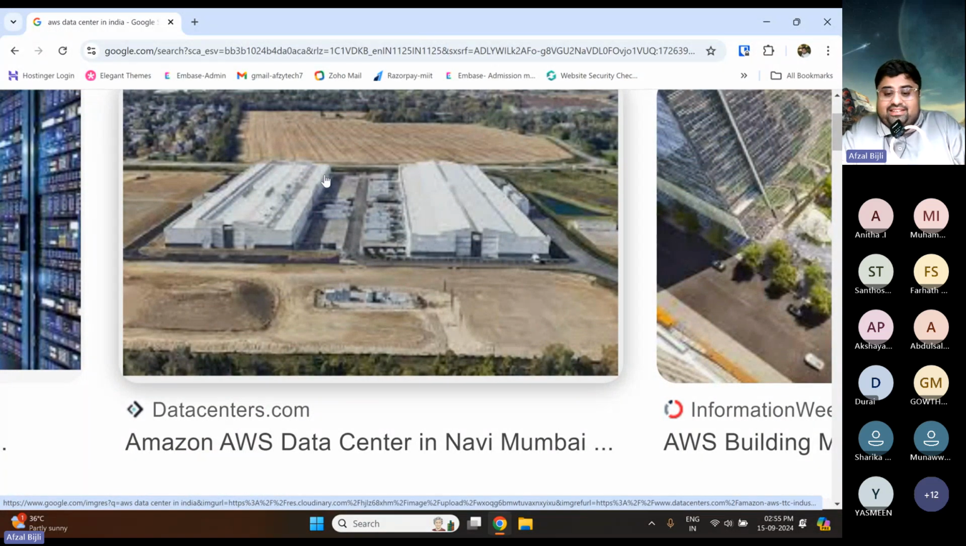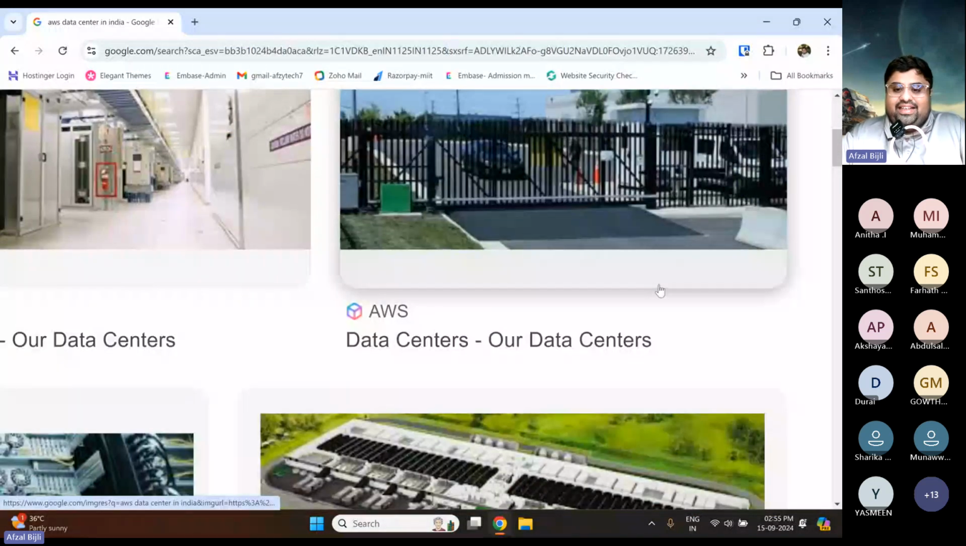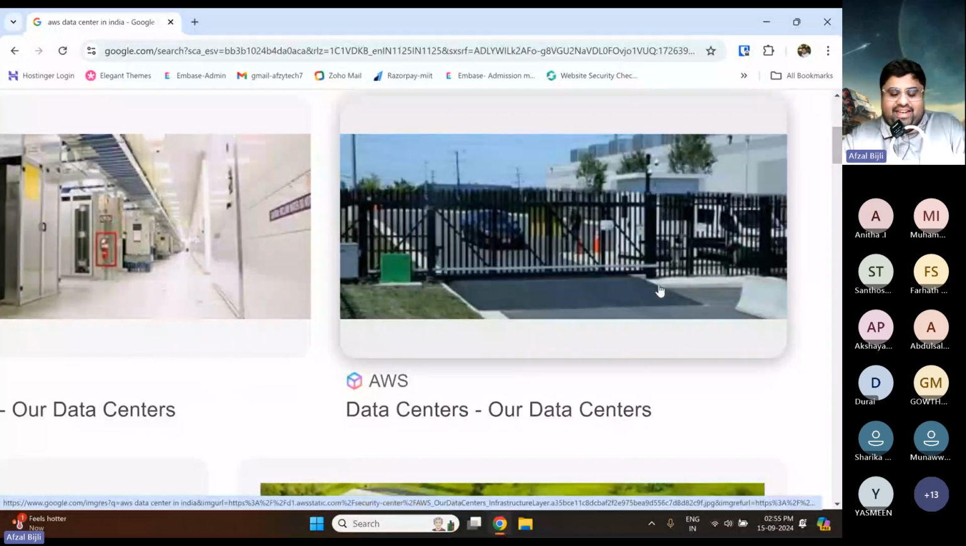Please understand, a data center is not a small one. The size of a data center is in acres. Just see here, the AWS Amazon data center in Navi Mumbai. If I'm going to connect to the AWS data center in Mumbai, this is the place I'm actually getting connected to. Can you understand? And it is completely secured. Outside and all, there will be security guards taking care that no person should enter.